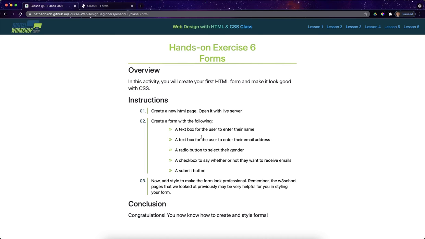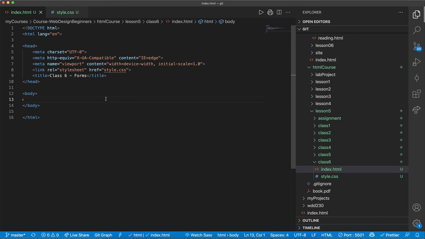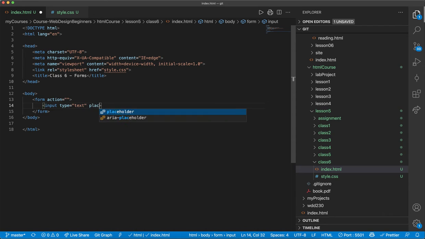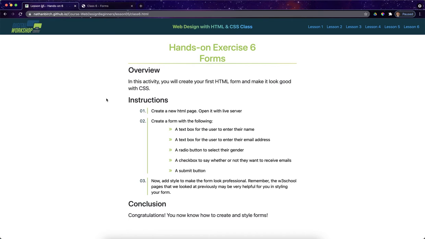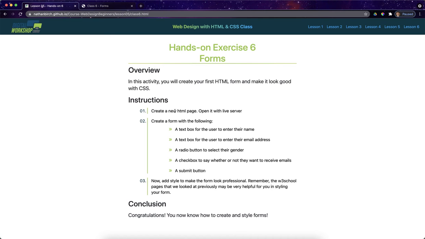Okay, there we go. Create a form with the following: a text box for the user to enter their name. So I'm going to make a form. And then we'll make an input, and we'll say type text. And we'll say placeholder, we'll say first name or name. So this placeholder will show up inside the box until they start typing. Okay, so we could add a little label as well, but this doesn't say to.